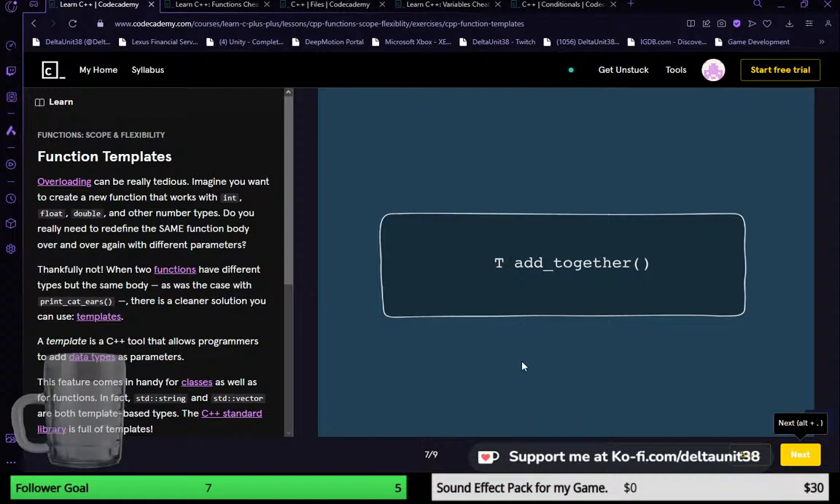Okay, wait, what is this? 13, 15, int. T add together. Oh, wait a minute. T for template, add together. Oh. Interesting. Huh.